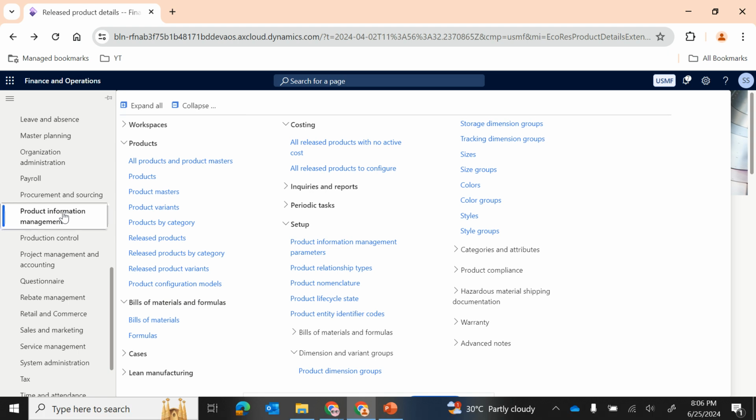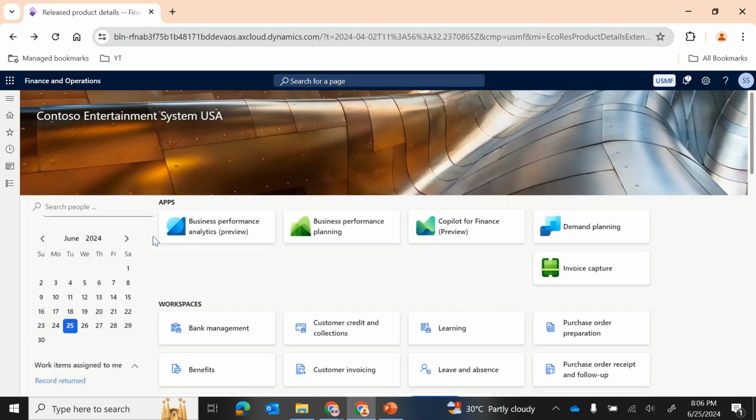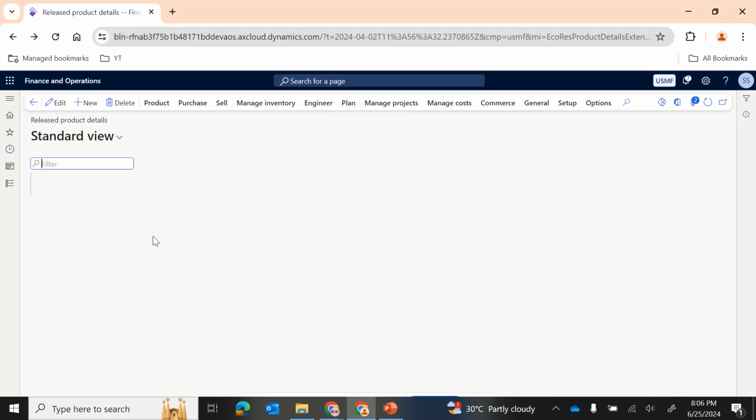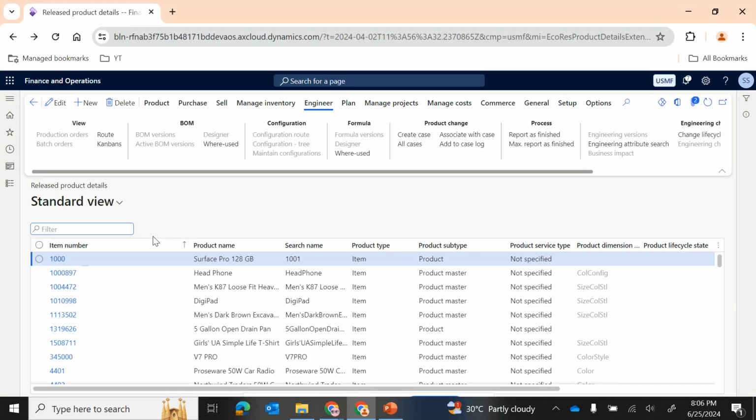So in product information management, you need to configure the bill of materials. We will not be discussing the formulas which are actually used for process manufacturing, but we will discuss in detail what a bill of material is, how to configure the bill of materials, and we will also see how to create the raw materials and assign them in the bill of materials.